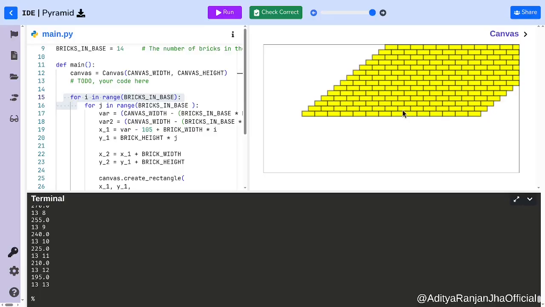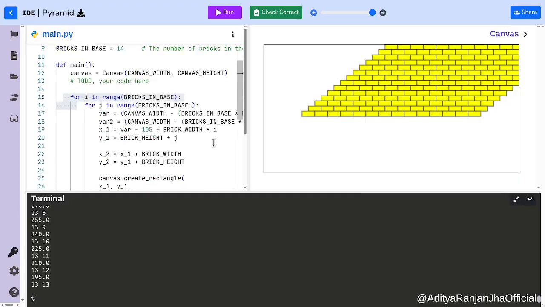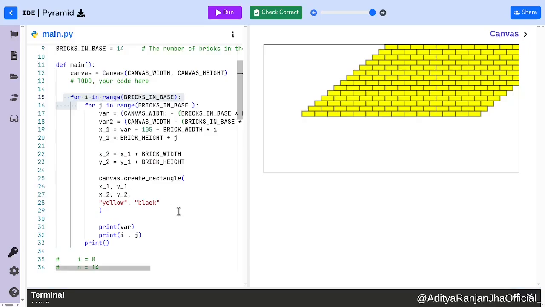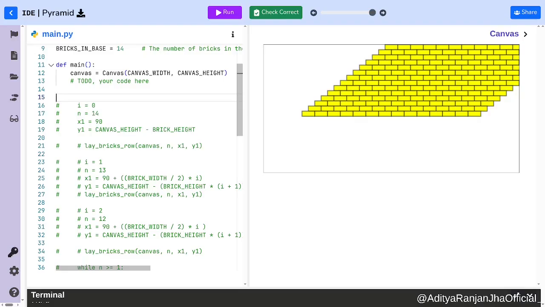This is 14 bricks. Above that is also 14 bricks. Above that is also 14 bricks. I somehow wanted it to be 14, 13, 12, 11, 10, 9, and so on till it is 1. And it was not happening using this code. I don't know why, and I couldn't figure it out. So I just commented it out, and this time I'm just going to erase it.